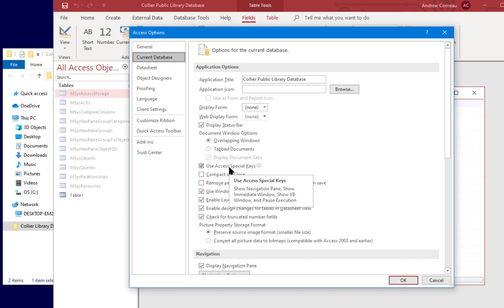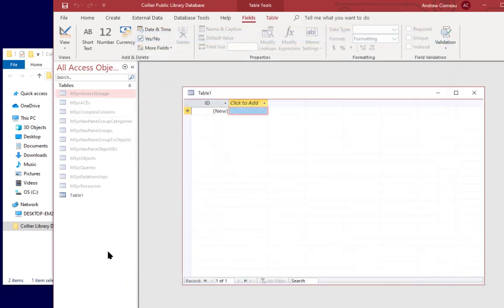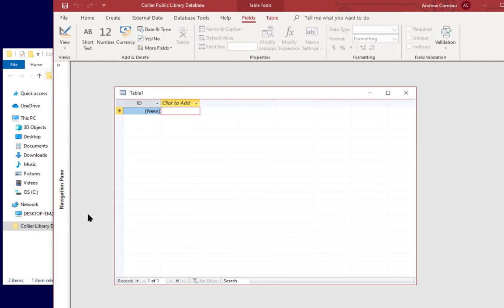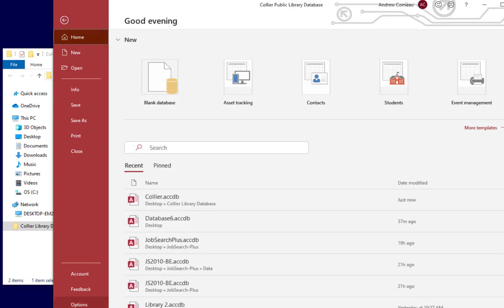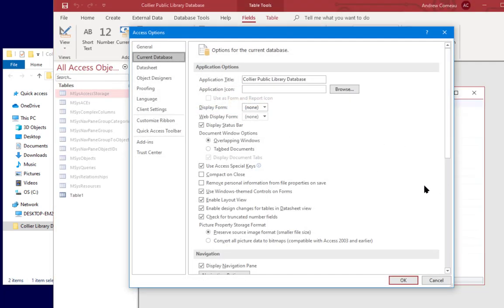When I hit F11 to show the navigation pane, let's go ahead and cancel this. This navigation pane right here, you can pull that up by hitting F11. That's one of the special keys. And I'm pressing F11 right now, and you can close it and reopen. And there are a few others that you can use. So you can deactivate that if you like.